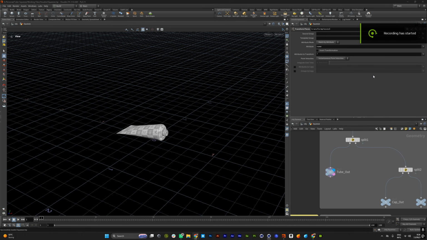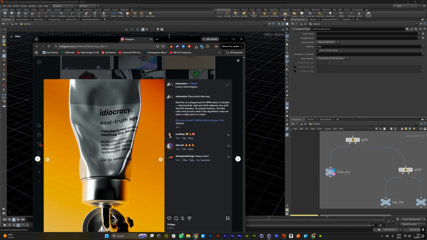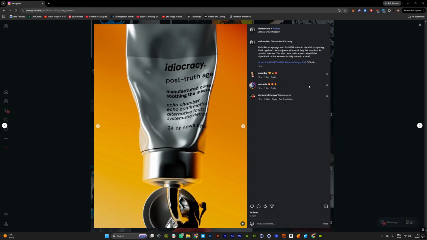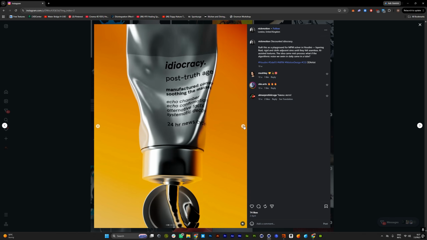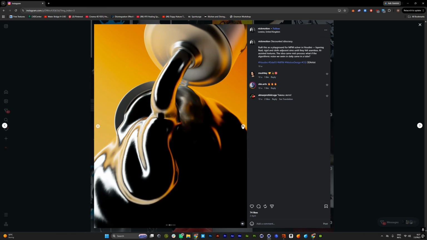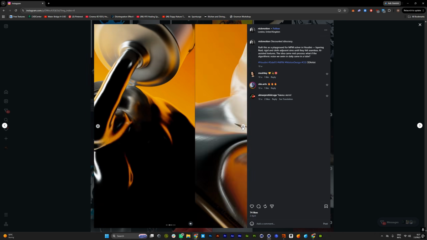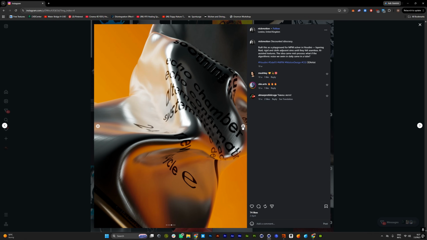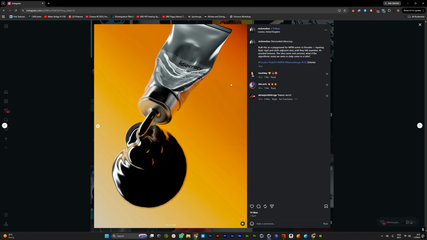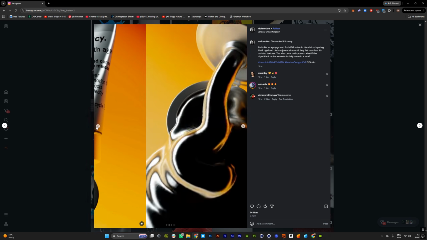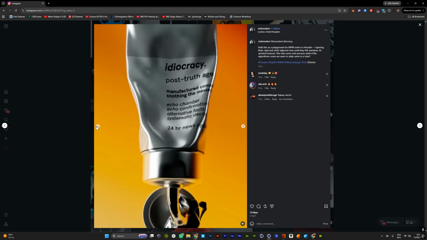I'm back with yet another tutorial, and the tutorial that I had in mind this time was a little more complicated than some of my other tutorials. I actually came across this post from Nick Motion on Instagram, and I saw that he put together this tube squeeze of sorts where there's liquid plunging out of a tube and the tube is deforming over time, and I thought this was super cool.